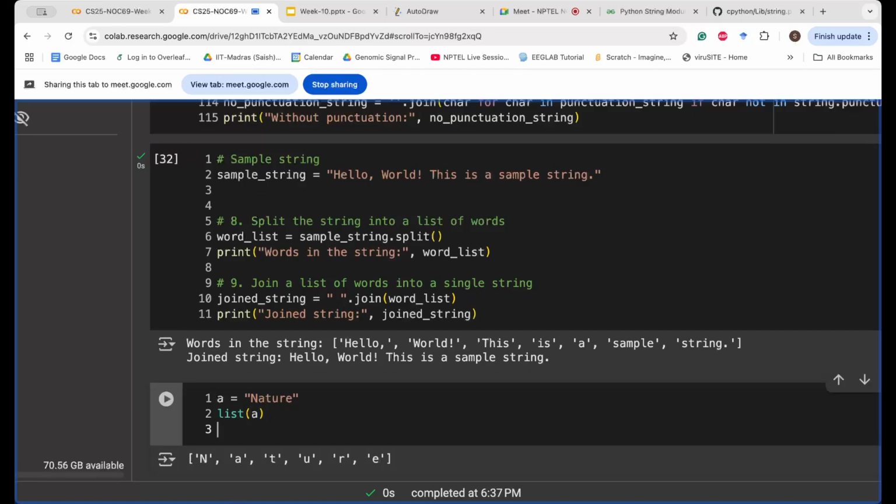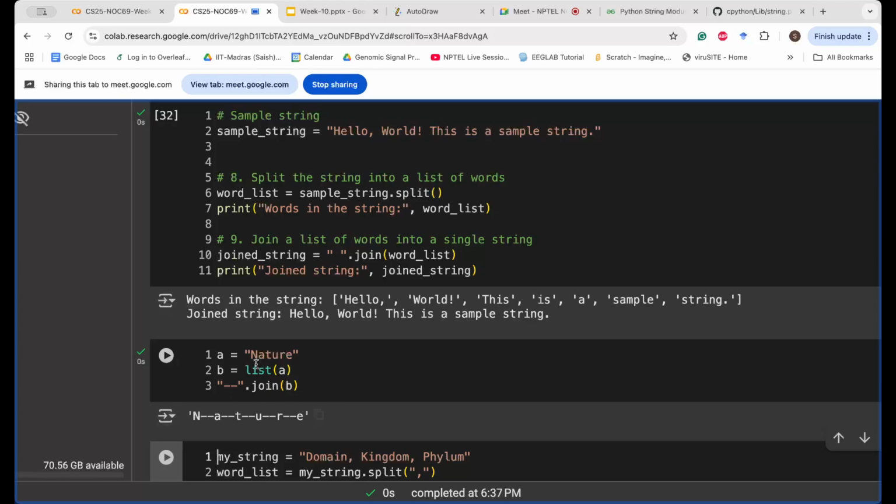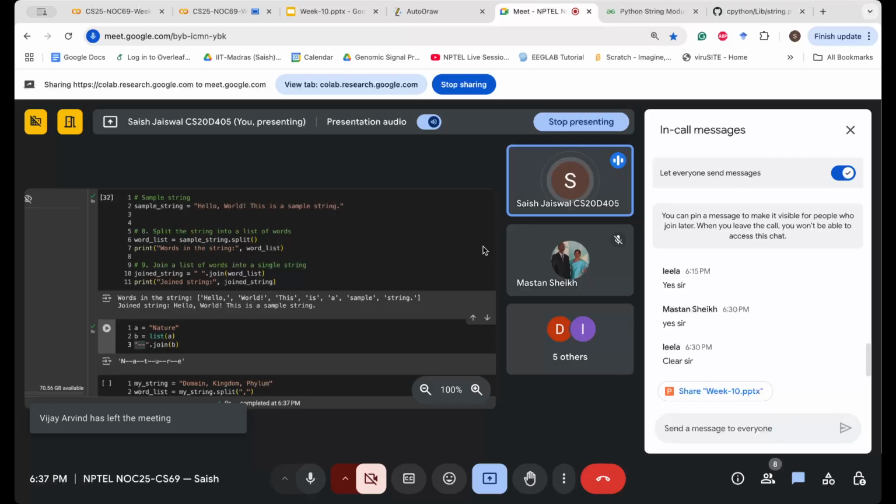So I can do this over here as well. So b equal to something dot join, and then let me pass b over here. So you can see I just converted a to a list, meaning string to a list of characters, and then joined every character in the list with a delimiter. Okay, so till now, is this clear, everyone? What's happening over here?